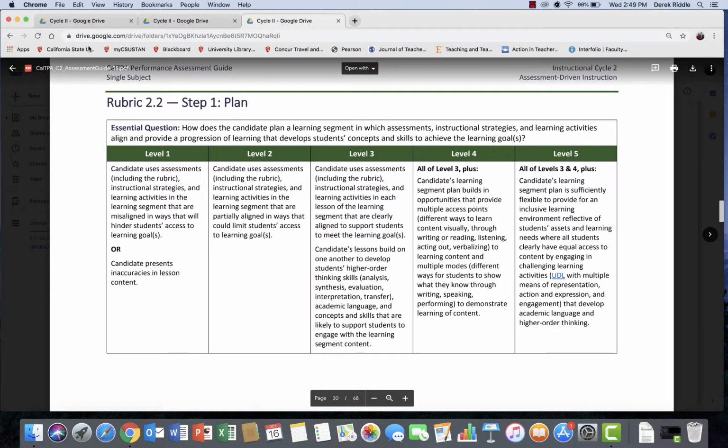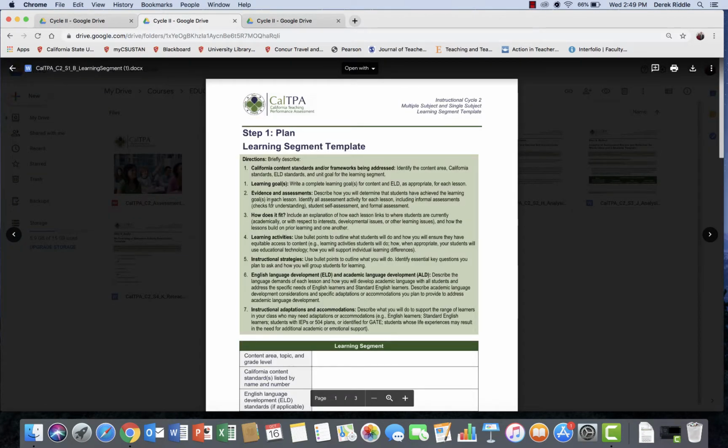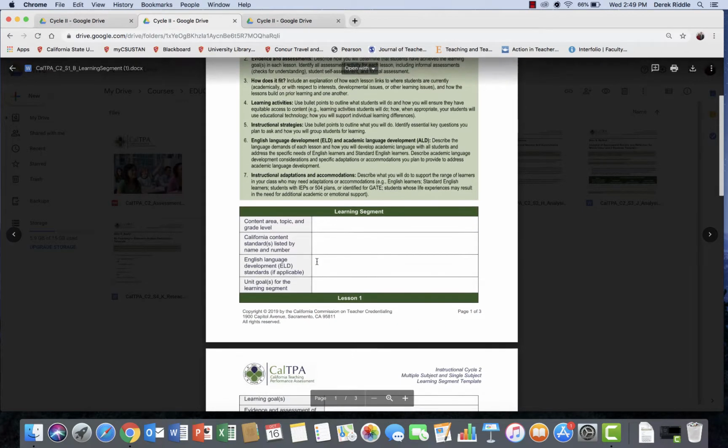So if we go back over here, I keep going to my rubric, excuse me. This is what you'll find. And they give you a nice little cheat sheet on what those things are. How does it fit? Learning activities, instructional strategies. So this learning segment first part is really you can build off your summary.